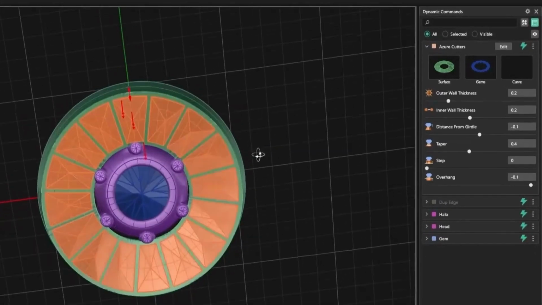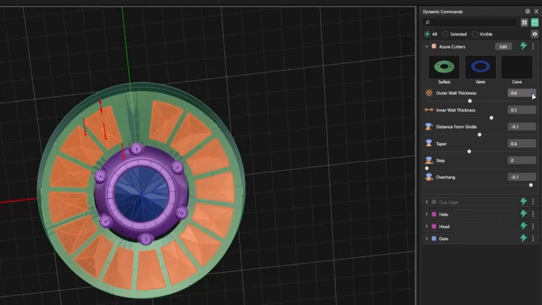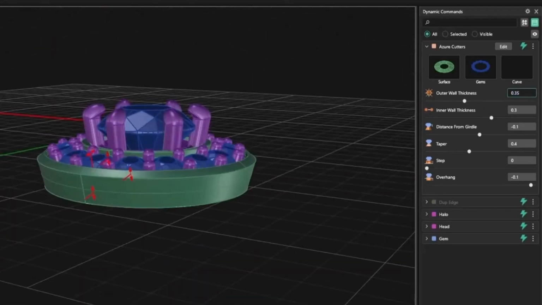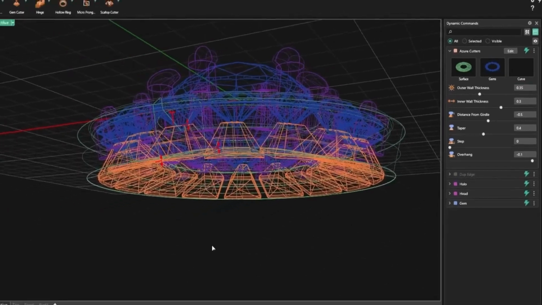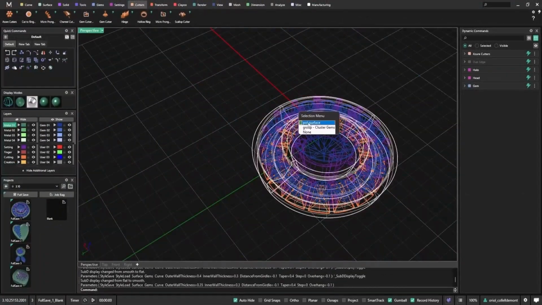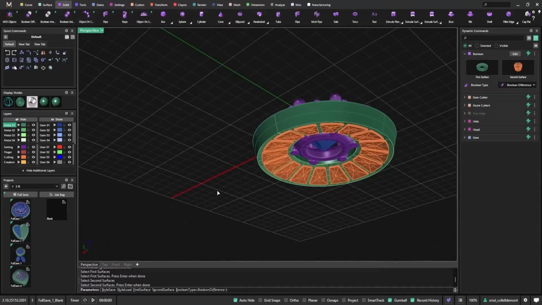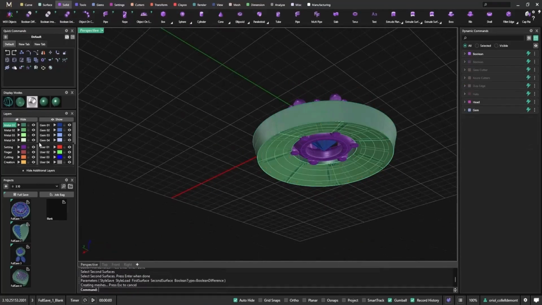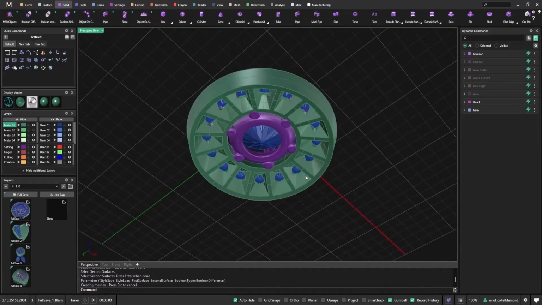I can now fine-tune the inner and outer wall thickness, adjusting visuals to match the design. If the halo or base is thin, be mindful of the thickness values. A bit of trial and error will help you find the perfect balance between support, cut depth, and metal saving. Once again, I select the Azure cutters, the gem cutters, and then perform solid Boolean difference to apply the final cuts. The result is lightweight, open, and professionally finished.